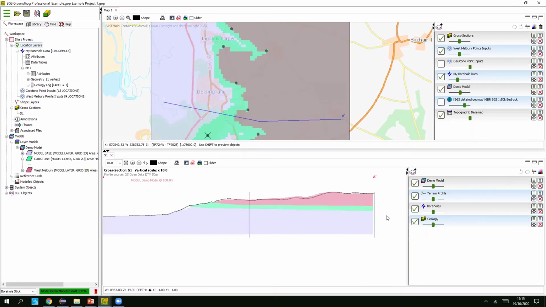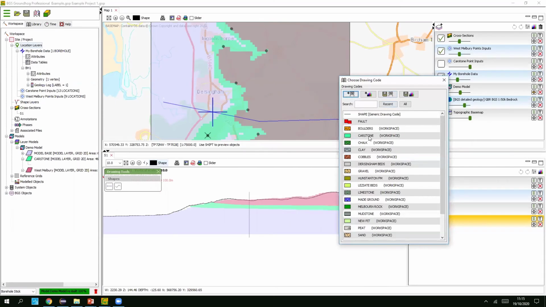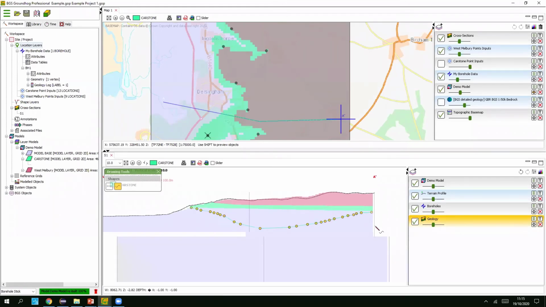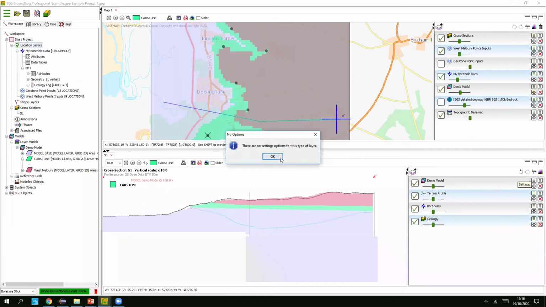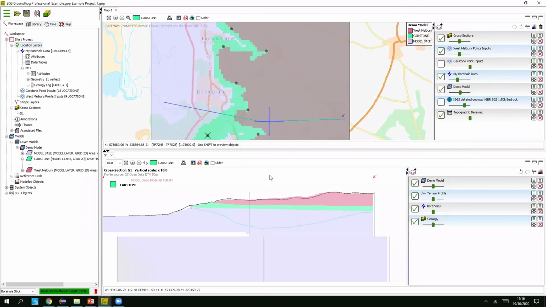But let's say we want to pull some of these layers around a little bit. I can switch on my geology layer within the cross-section, pick a drawing code. So let's work on the carstone. And then I can just draw something into here like this. If I rebuild the model now, it will make no difference to the carstone layer. Let's just pop the legend on for that. There isn't one there. Just to remind you what the layers are.